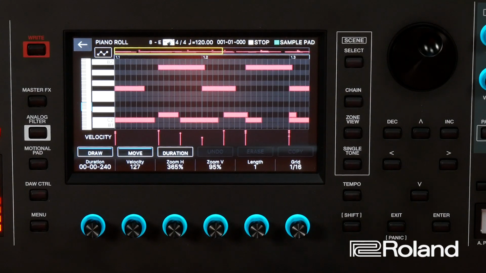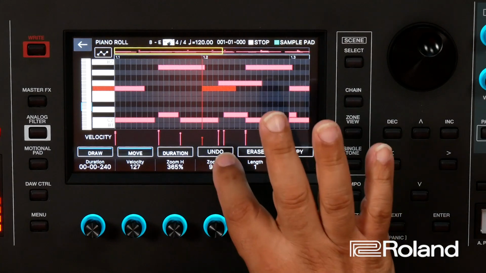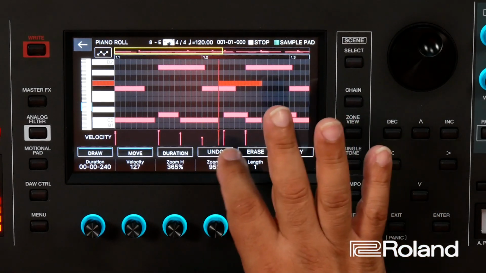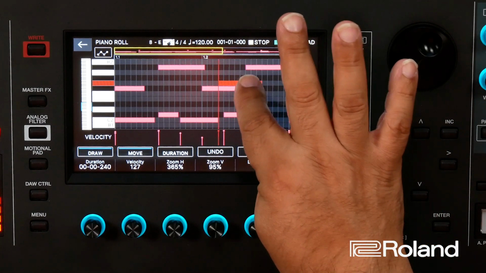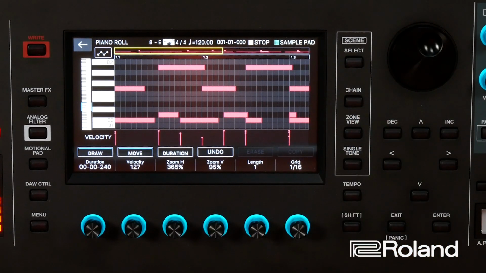In here, I can adjust different things like the duration of the note. You see I accidentally added a note, no problem. Undo. And that's the note I didn't want. No problem, I can come in here, press erase, and it's gone.